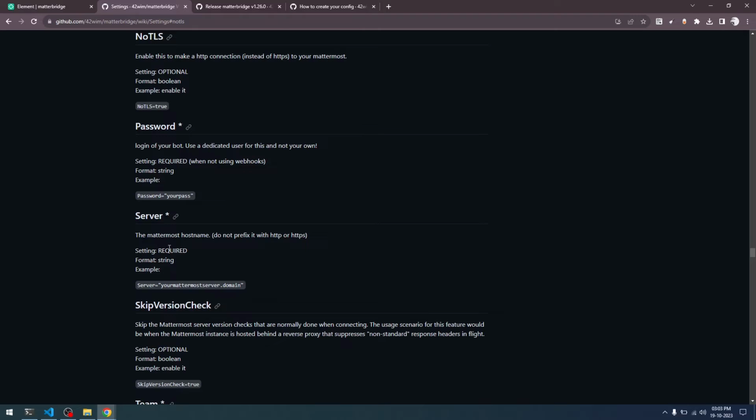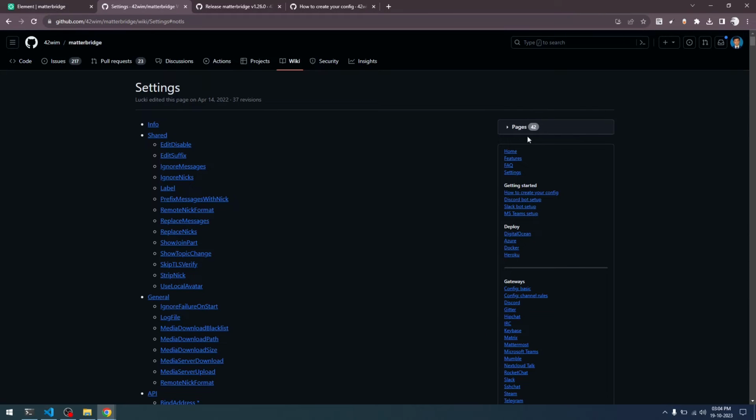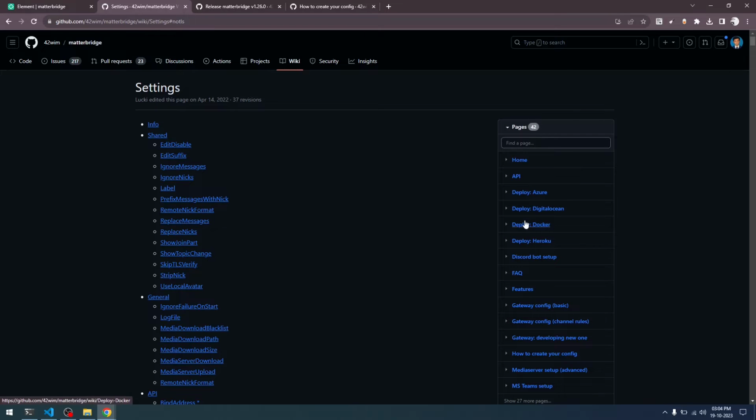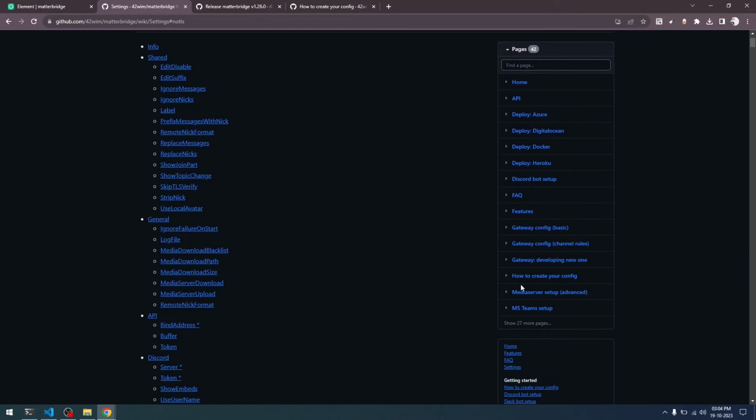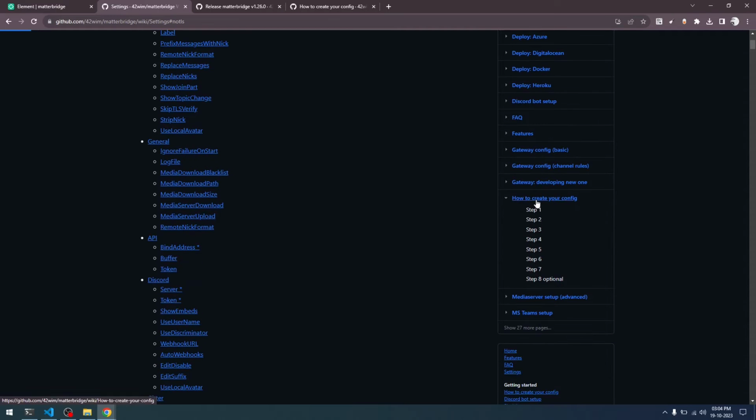So if you scroll down, you can see for Matrix there is no TLS. So that for Mattermost there is no TLS. So you can click that. You will see that for no TLS, what kind of options you need to use. This is the detailed setup. If you don't want the detailed setup, you can click on these pages, and you can actually look at the configuration step, how to create your config file, and then you can click that.